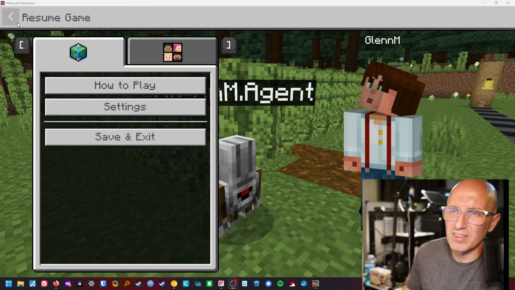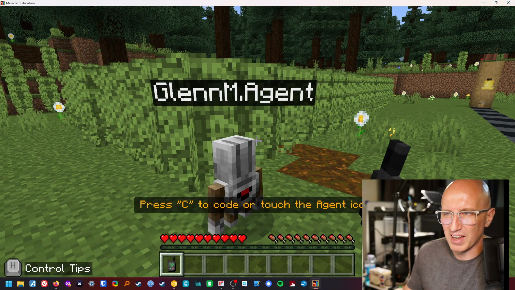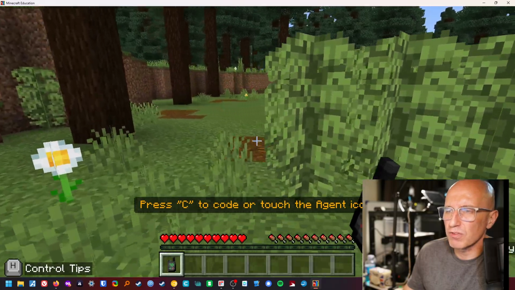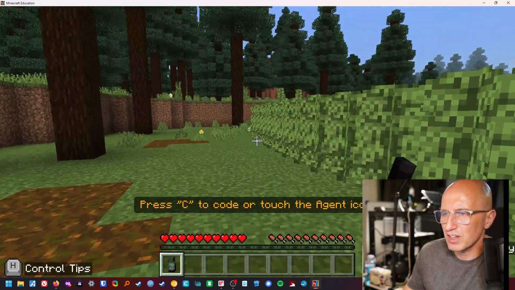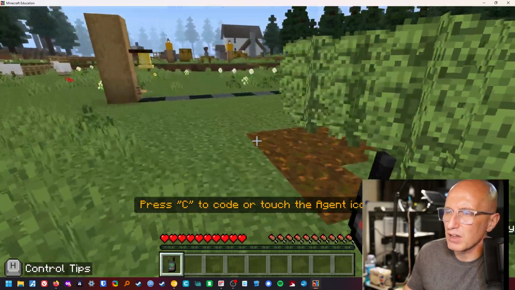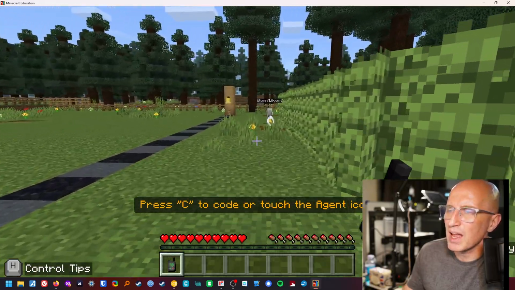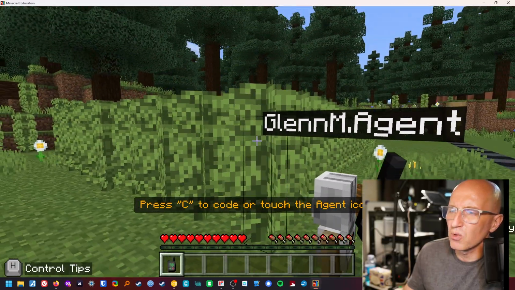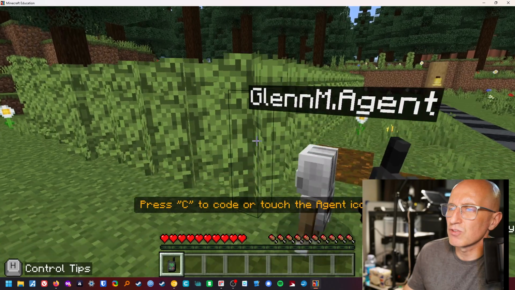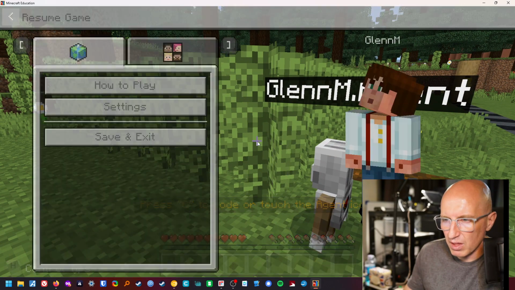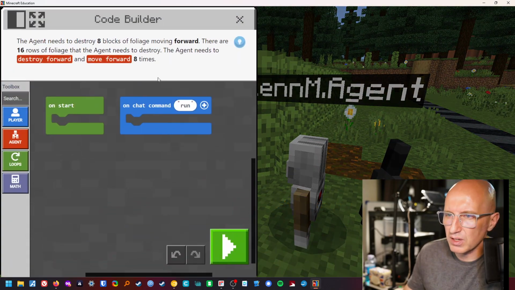We are at the final task. And in this one, we have 8 rows of foliage by 16 rows here that needs to be cleared. And so the agent here has to create something in order to destroy this whole oblong, this 8 by 16 oblong. So let's go into the code here and see what it says.